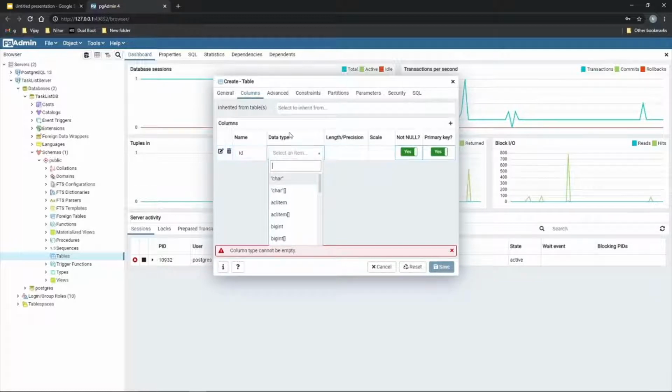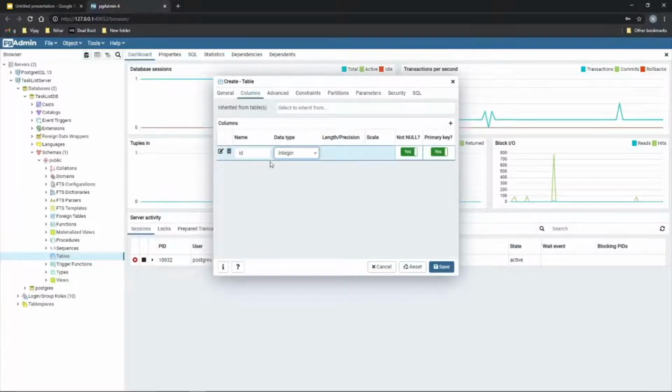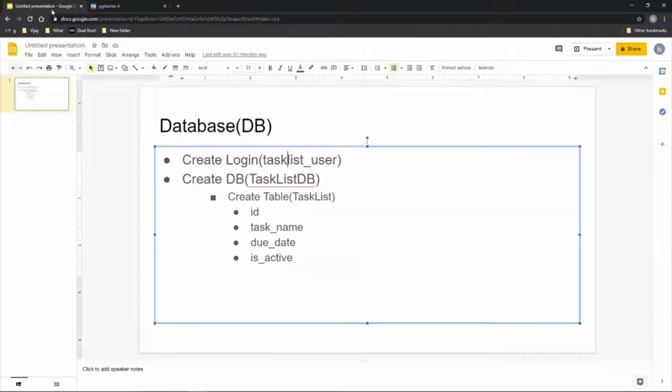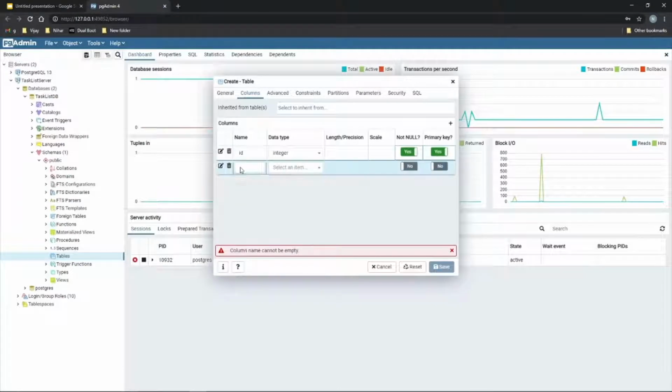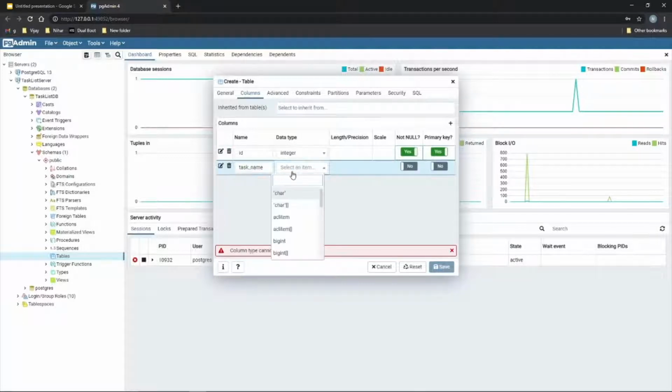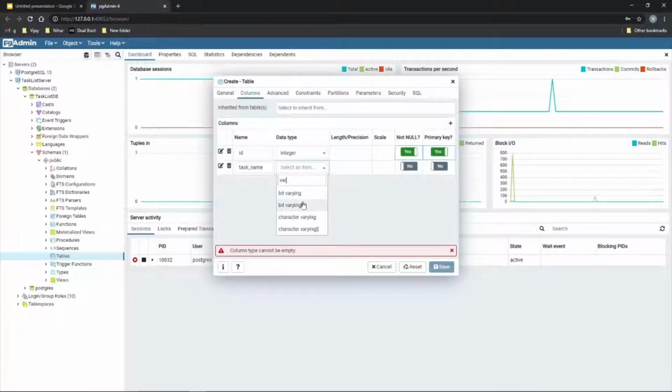And this is going to be an integer. So I'm just going to say integer. And that's going to be it for that. So let's make a new one. And this is going to be task_name. And here, this is going to be a character varying, sorry.